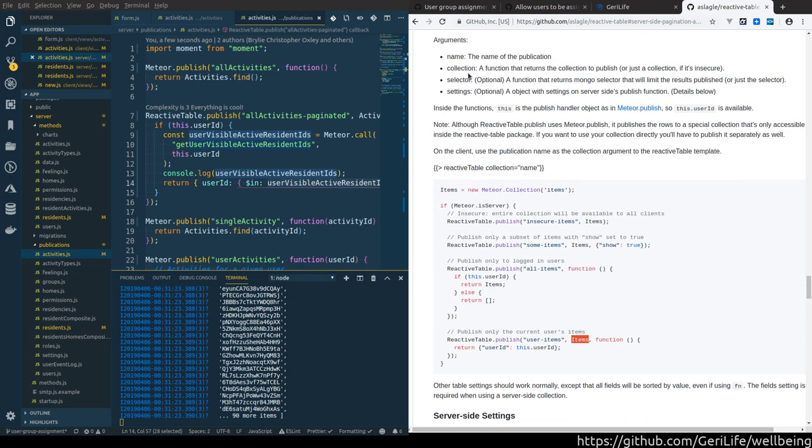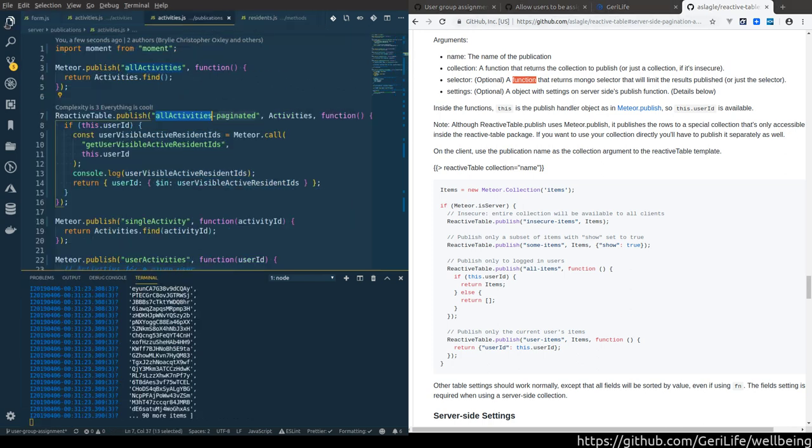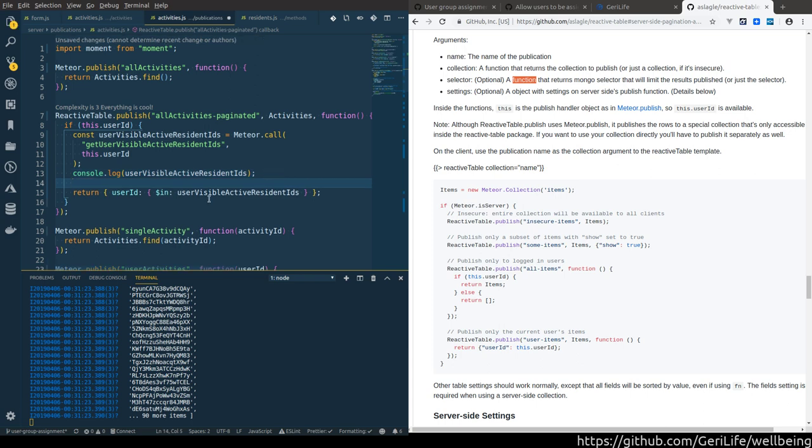The second argument is the collection: a function that returns a collection to publish, or just the collection if it's insecure. Selector, optional: a function that returns a Mongo selector that will limit the results published, or just the selector. These are positional arguments. React.js will publish publication name, collection, function that returns a selector.